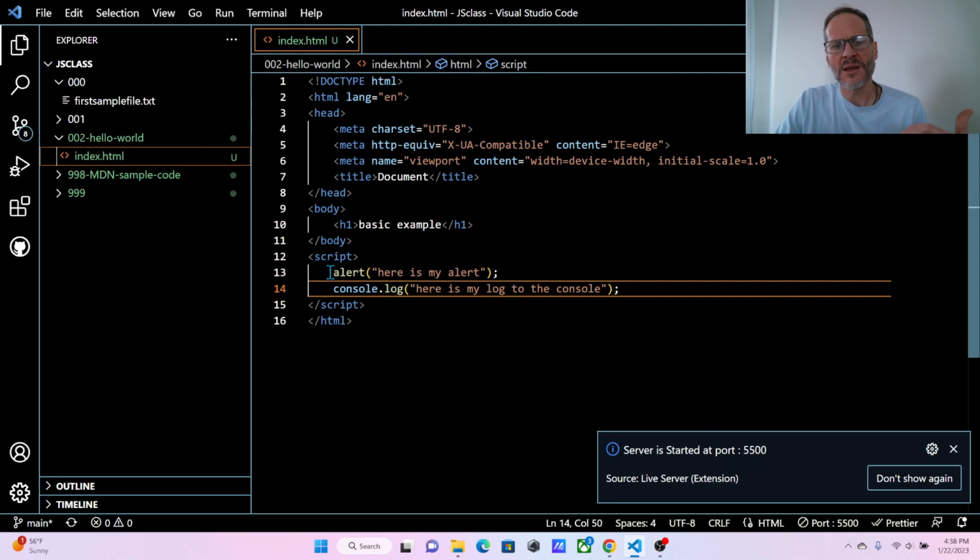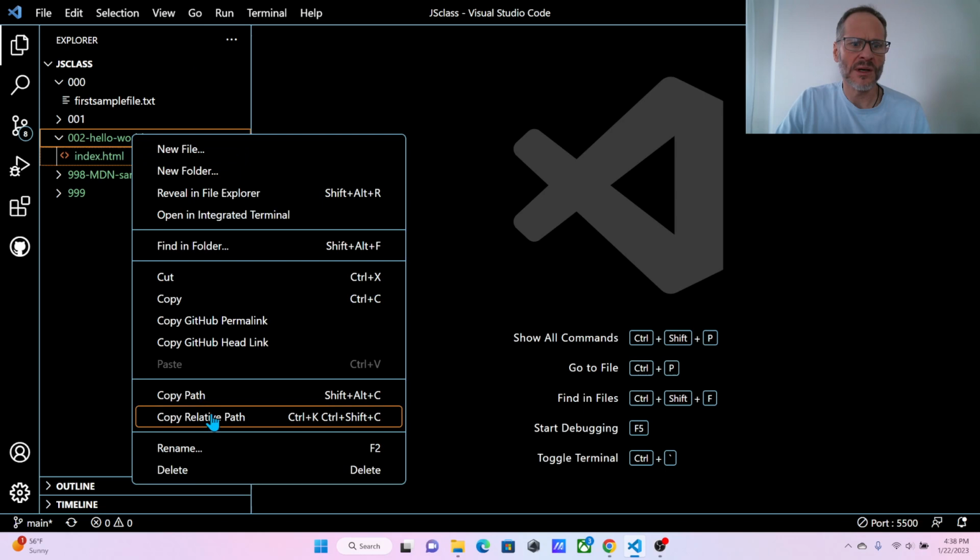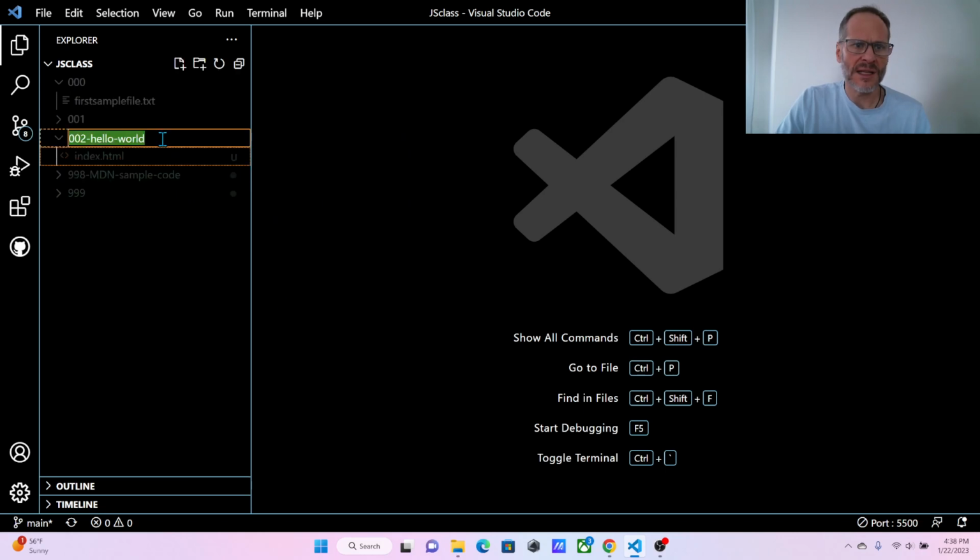And then we've also seen that we could do it inline. We could do it inline, right? And there's the inline code. So I'm going to rename this. I'm just going to close it and then rename it once more. And the name I'm going to give it is inline.